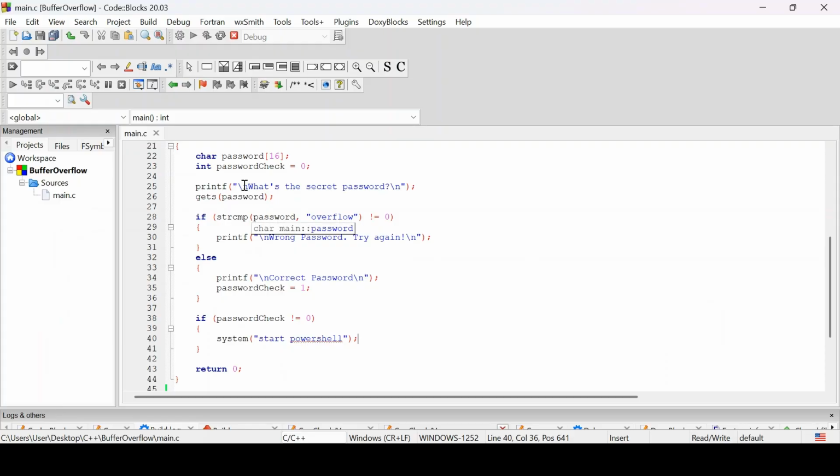Now, what happened? We entered that long password, which was longer than 16 characters or bytes, and anything else after 16 overrode whatever was next to this character array. And what is the next thing that comes after this character array? It is this here. Basically, those other characters that we entered overrode, they corrupted the value here.